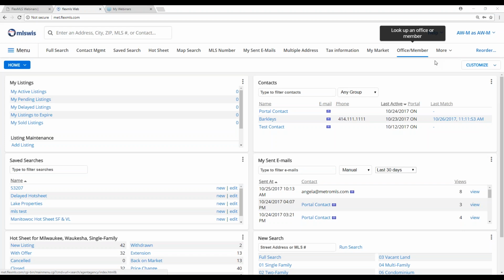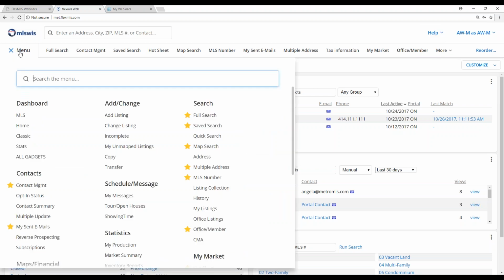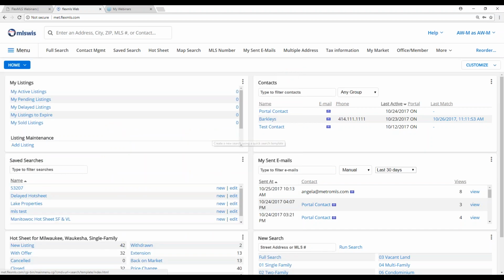All right, so basically what a quick search is, is a search template of preset search details that you can quickly do property searches on. So I'll show you a quick search so you can get a better idea of that. I'm going to go to the menu button, and then you can access quick search templates in both quick search and map search. So I'm going to click on quick search.